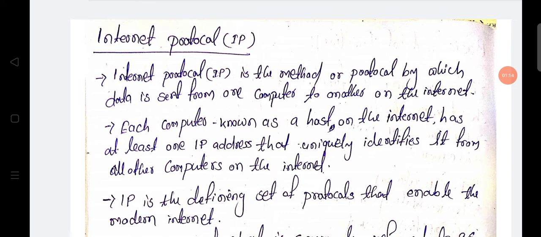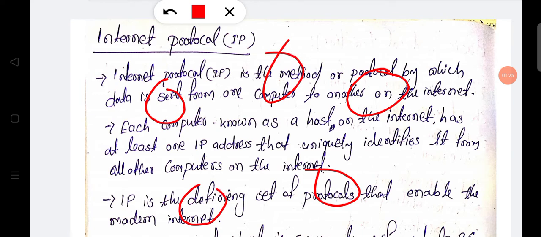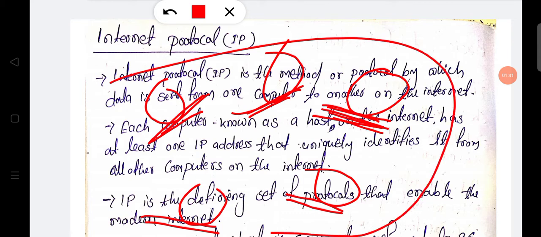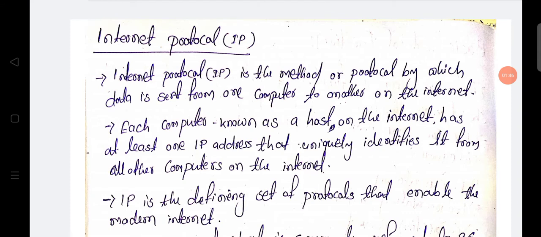According to the Internet Protocol, let's say this is the internet, this is one computer, this is one computer, and there are a lot more computers. Each computer should have a unique identification or address, which is called an IP address. That IP address identifies each system on the internet uniquely. So that is called an IP address.